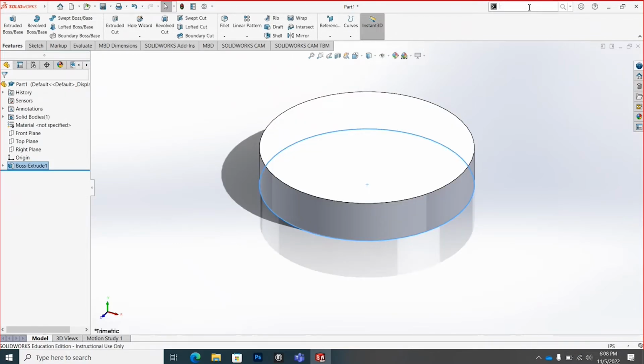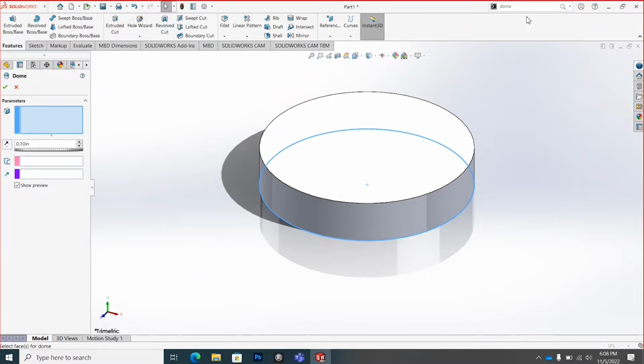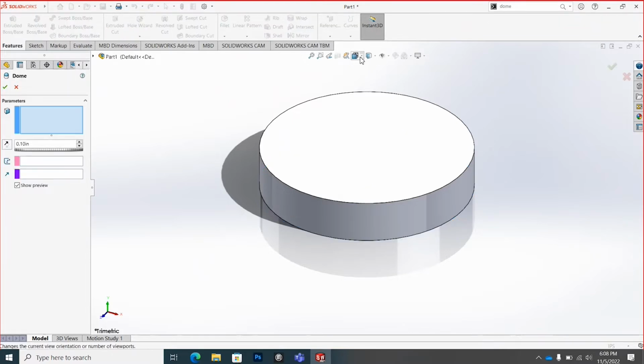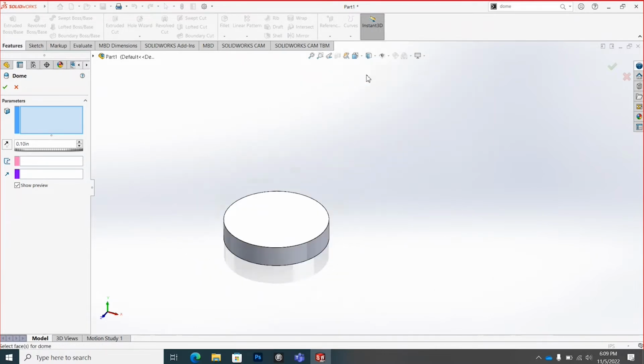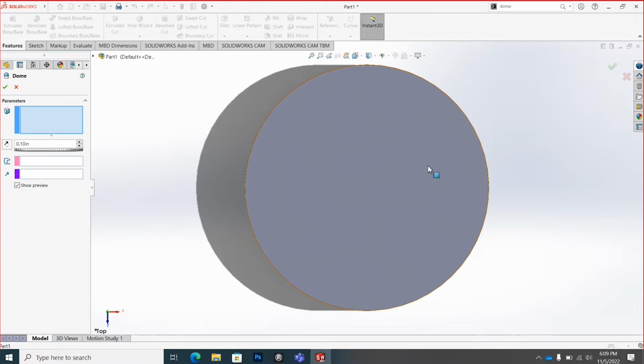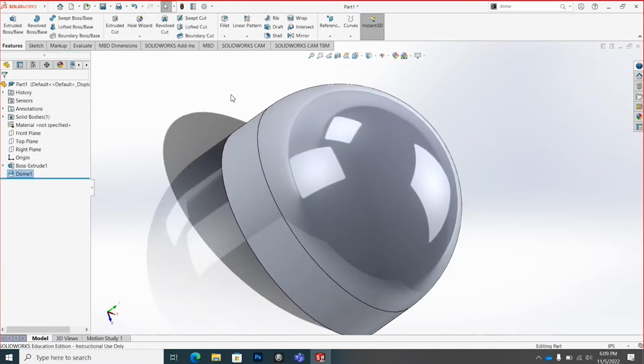Now in the top right, we're going to go to search commands. I'm going to type in dome. There's a dome there. I'm going to make sure I'm in the top view. So I'm going to click on the top. And now it's going to ask for the radius. I'm going to type in the radius here. The radius is going to be 0.75. And then I'm going to click the green check mark. So that's what it's going to look like there.